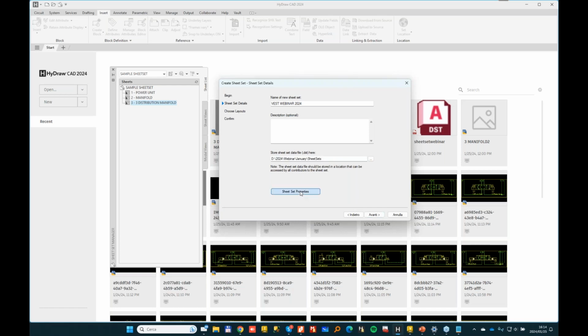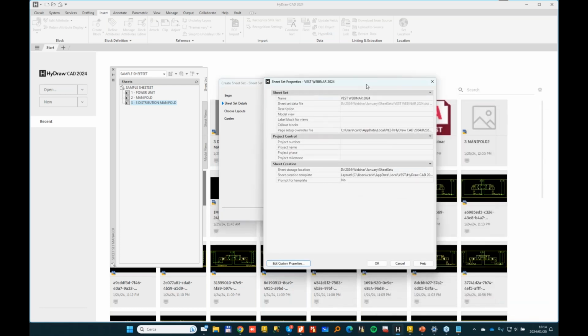There are properties. So these are the properties for my sheet set. So the project name is what will be in the title block. So if I type VEST webinar project name, I expect it to be in the title block when I start creating new pages.